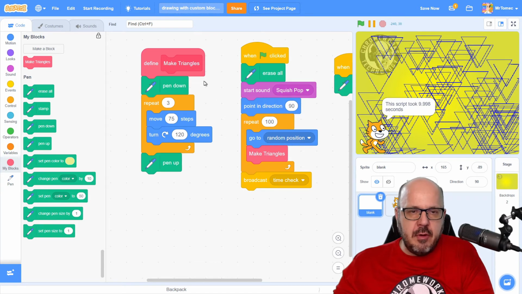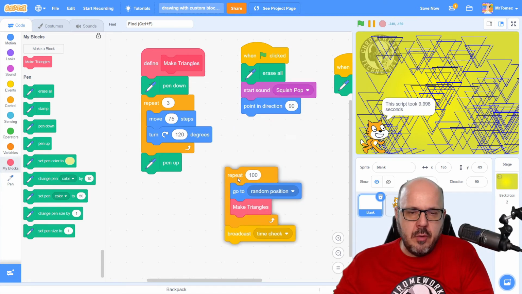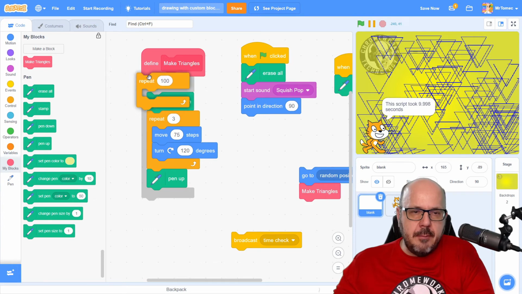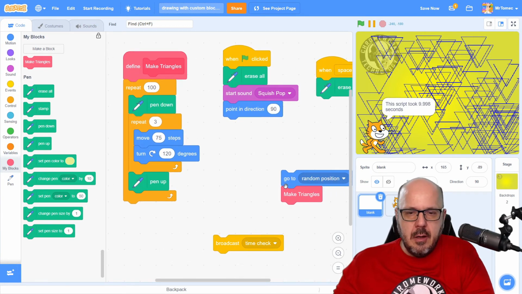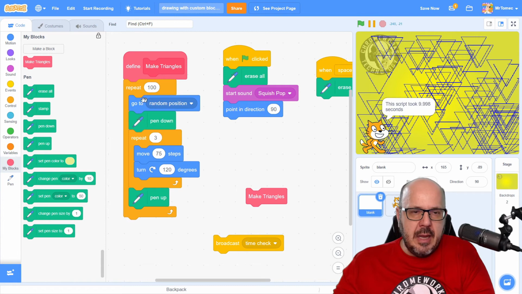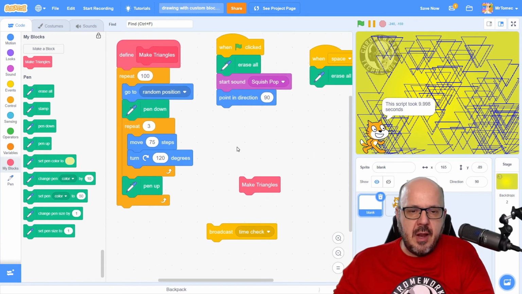Now, to get the benefits of this speed boost, we're going to have to take this repeat 100 loop and contain it inside the custom block. So let's reconfigure our code a little bit so that we're drawing more than one triangle inside the code here. I'm going to take a repeat 100 and put my entire triangle drawing routine inside here. I'm also going to put the go to random position here before I put my pen down. I'm going to switch to a new location 100 times.